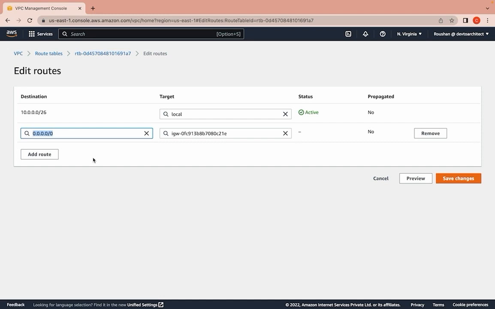That's why those subnets are called public subnets. Clear, not clear?